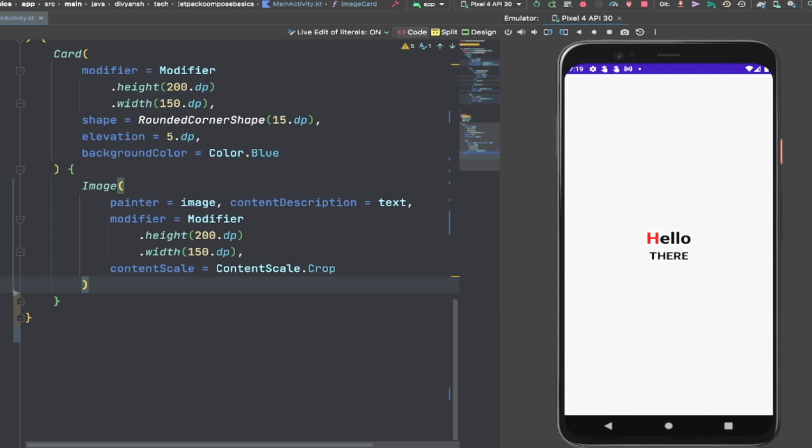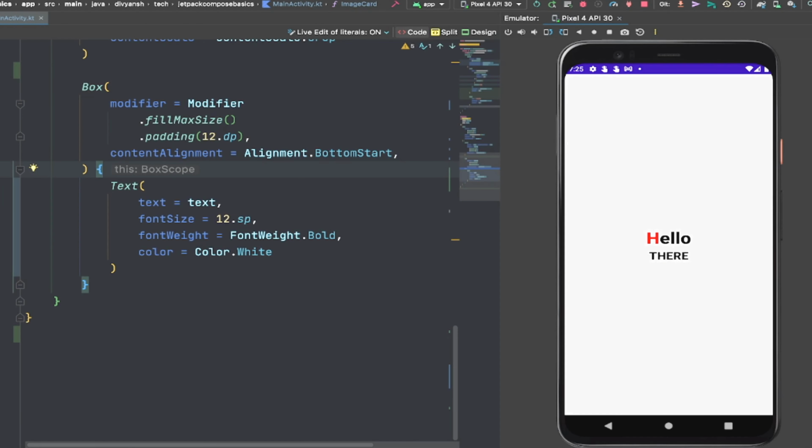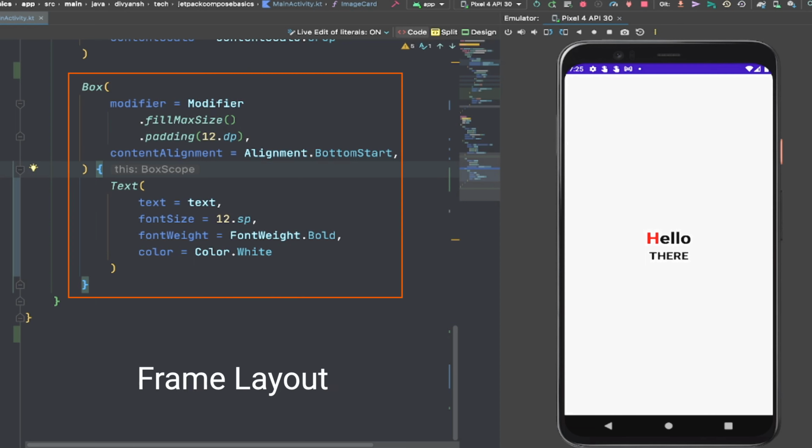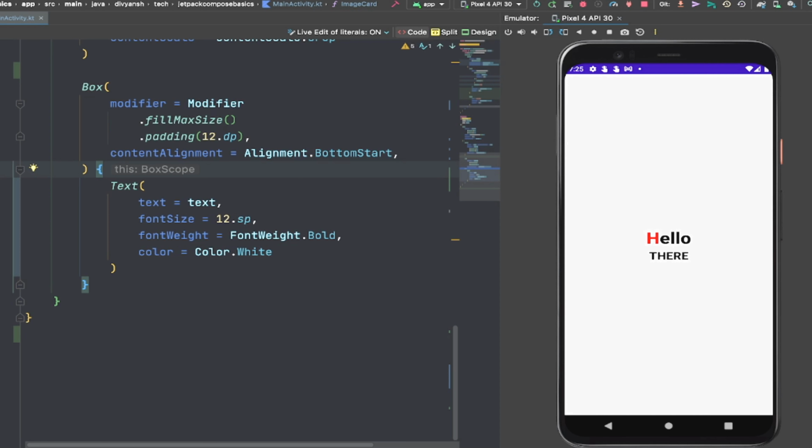But now we would like to add text over the image. So let's quickly do that as well. Here, as you can see, I have wrapped the text in a box component. You can think of box component as a frame layout in XML. It behaves the same way. So it will stack everything on top of it as the views keep getting added.